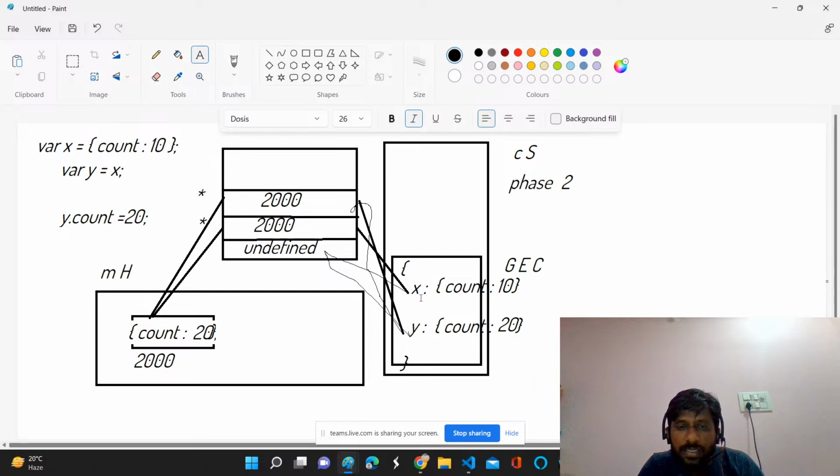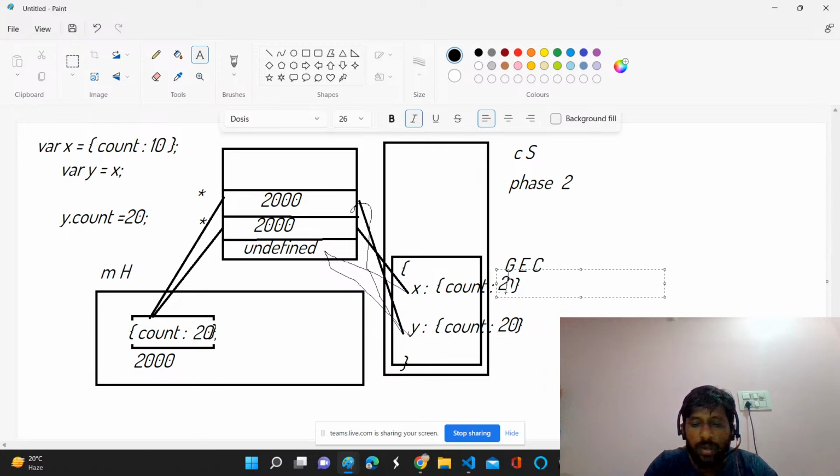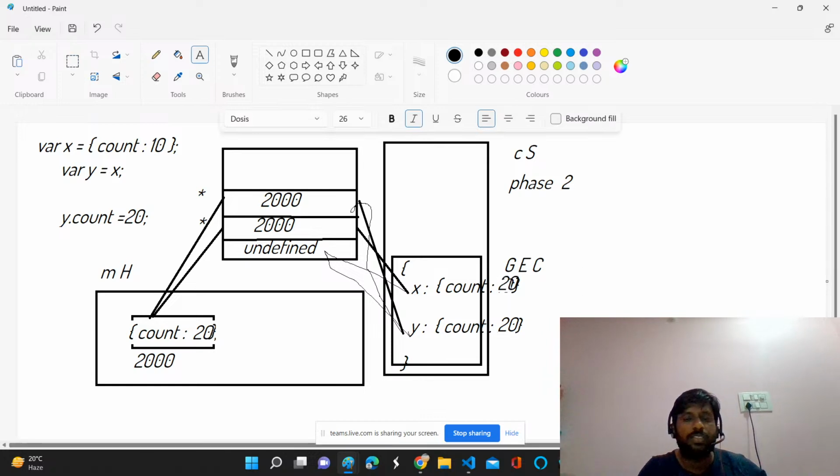But surprisingly, if you call x dot count, what will happen? X also goes to this memory, this one. The value of this is 2000, this is the pointer. Again it will go to the same person, and the value of count is 20. So automatically, indirectly, even though you don't want to change the value of x, because this is happening by call by reference, then what is happening?